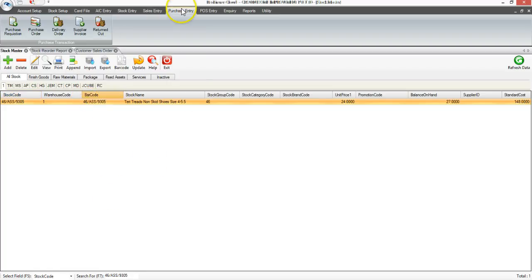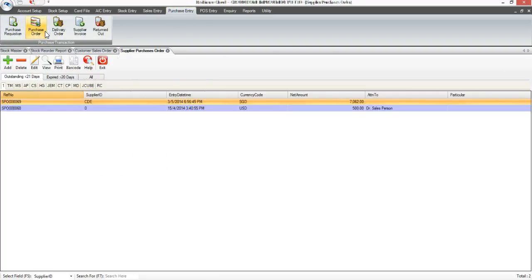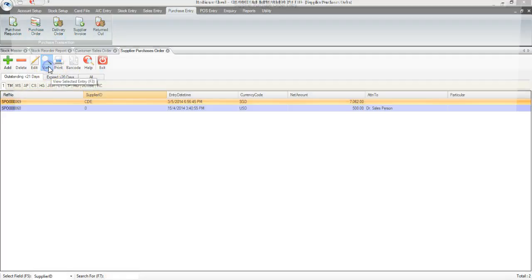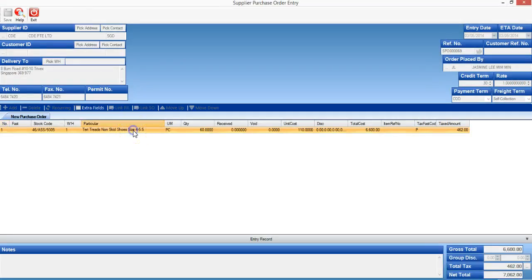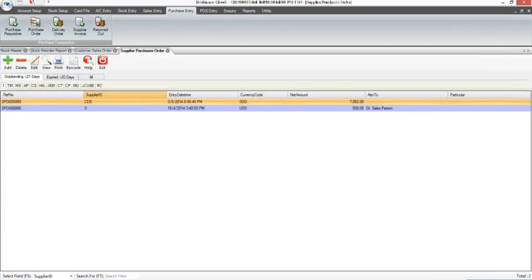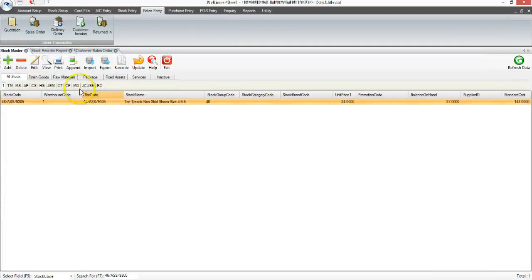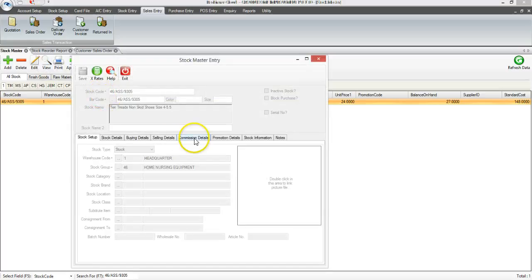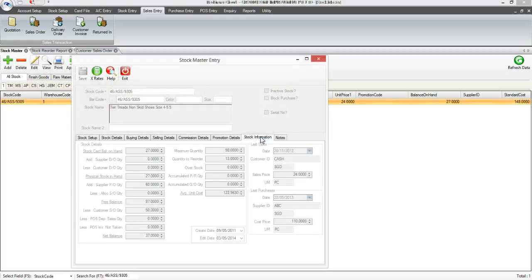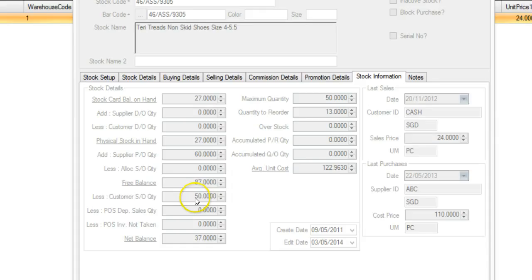At the same time, at purchase entry, click on purchase order. In this purchase order, you had placed the same stock with your supplier of 60 units. At the stock master here, click on the view button, click on stock information. You will see that there will be a total of 50 units of sales order pending for delivery. At the same time, 60 units of purchase order quantity awaiting supplier's delivery.